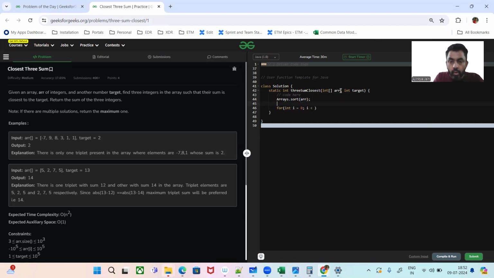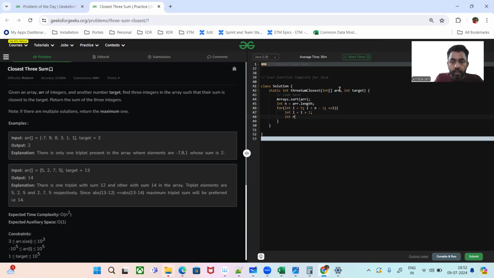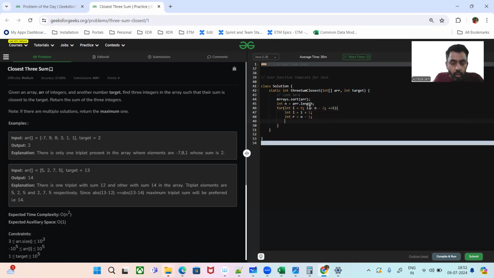Let's also have the length, n equal to array.length. We'll say i goes till n minus 2. I'll explain why we are going till n minus 2. Now we'll take 2 pointers. L will be i plus 1, and R will start from n minus 1. That is why i goes to n minus 2, because L starts from the next of i and R is covering the last element. So i need not go till the last element. Now we'll have what?